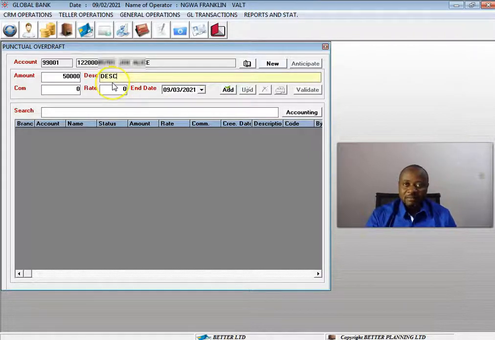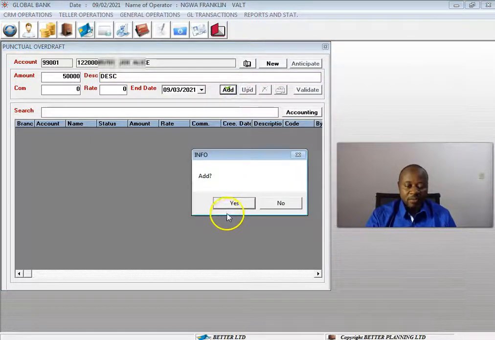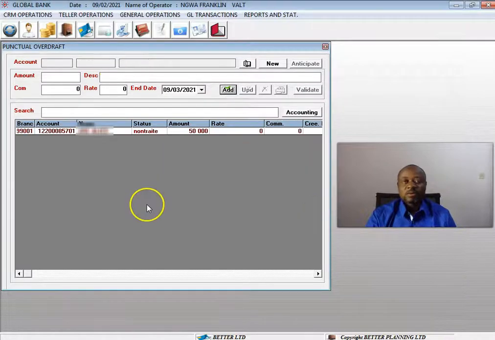So in our demo, the overdraft is raised. As a matter of fact, it's been raised today, the 9th of the second month, which is just a demo, and we are here on the 9th of the 10th month. So we're going to assume that these are the dates that are valid for this overdraft, and I'm going to click on the add here, and automatically that has been added to the system, and the system user with the appropriate access right is going to validate this overdraft and make it available for the customer in his account. So that's how it is to deal with the punctual overdraft.